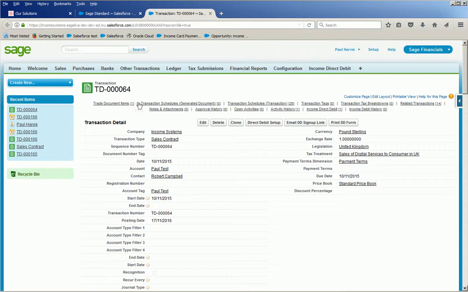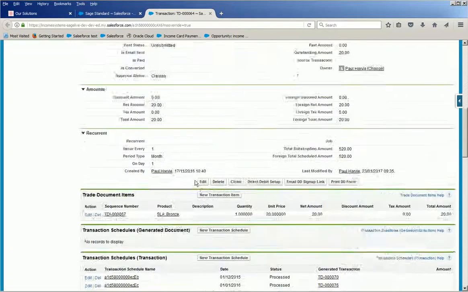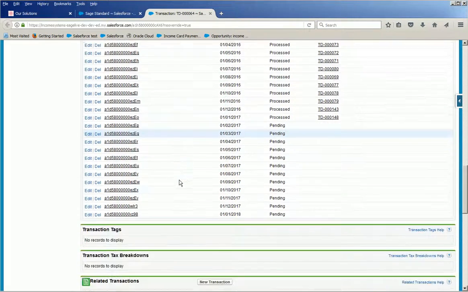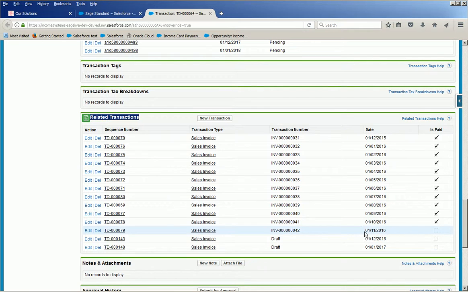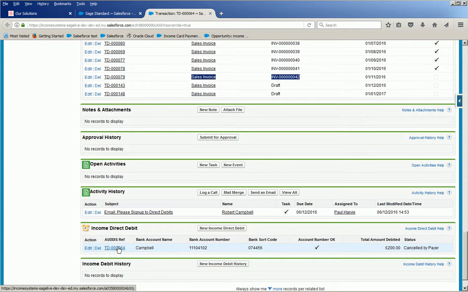If we open the sales contract record in the Salesforce standard page view, we can see the recurring schedule called transaction schedules. We can see the invoices called related transactions. We can see the invoices from the 1st of November haven't been settled. And we can also see the direct debit record showing the Audis Ref, bank account name, bank account number, bank sort code, account number OK checkbox, the total amount collected, and the status.